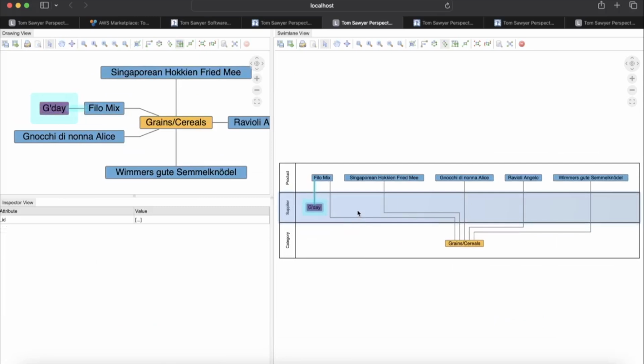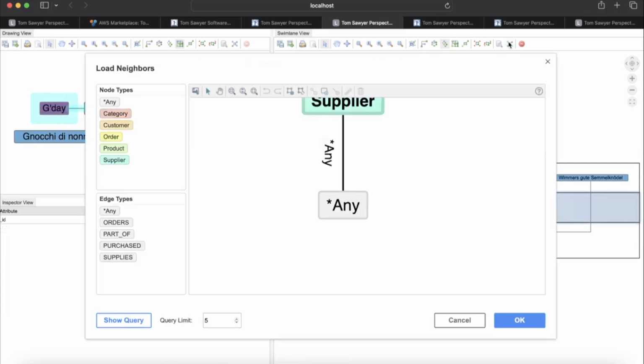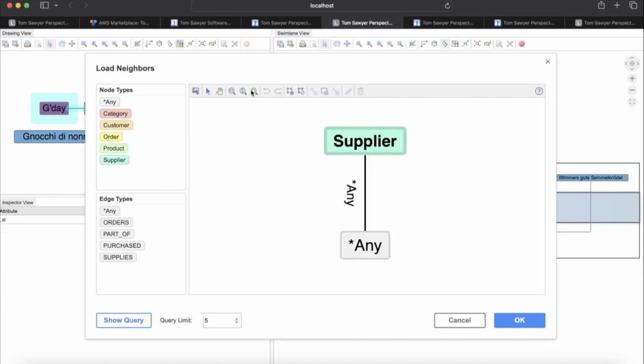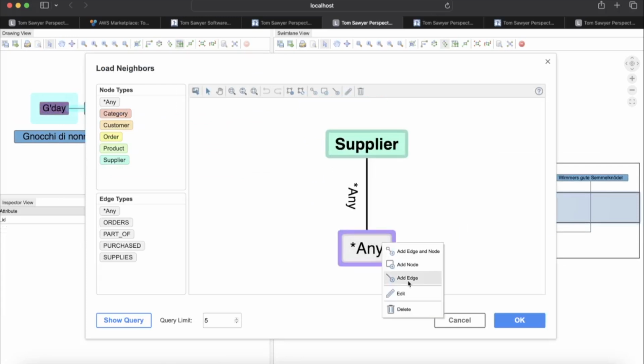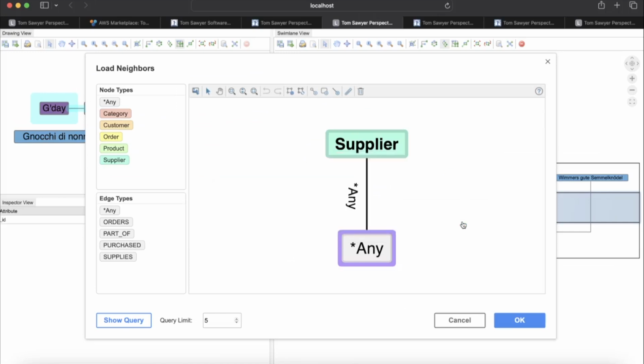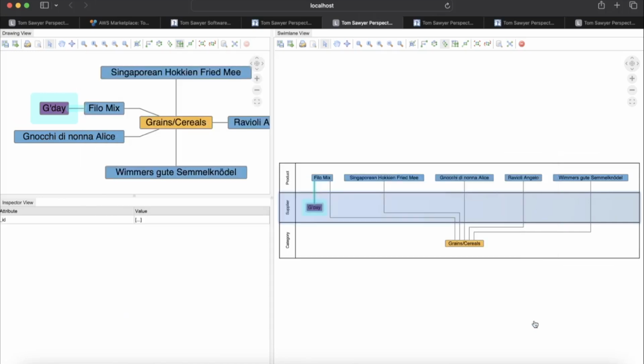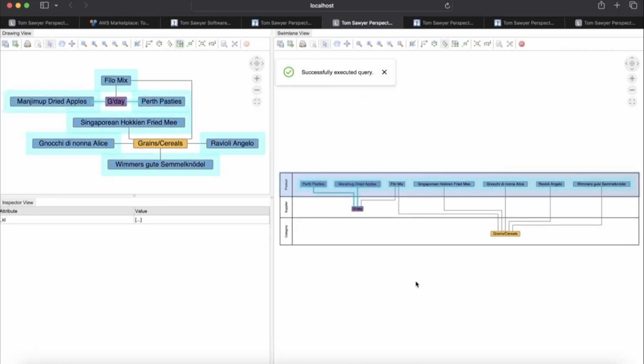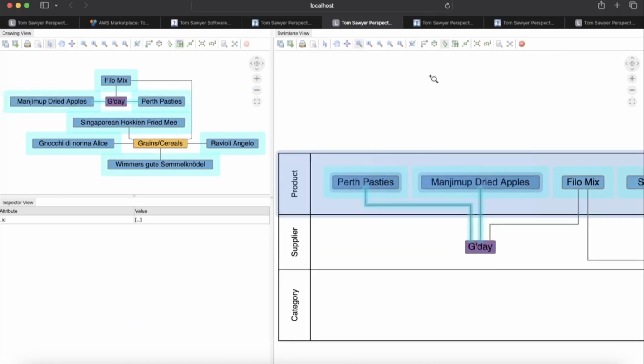Okay. So what else does Good Day supply? Let's find out. We're going to do a load neighbors, and we are going to edit because we want to find specific data. So we want to find the products that they have. So we're going to press OK. Graph pattern's ready to go. And now we can see the other products which are supplied by the Good Day company. So let's zoom in a little bit and we can see that information. Good. So now they have a couple of other different products.